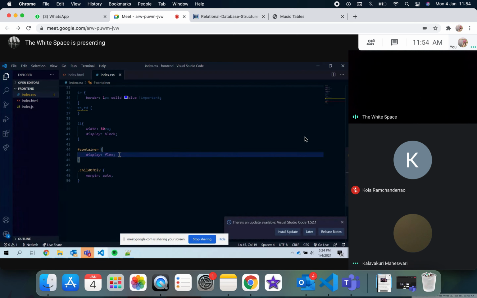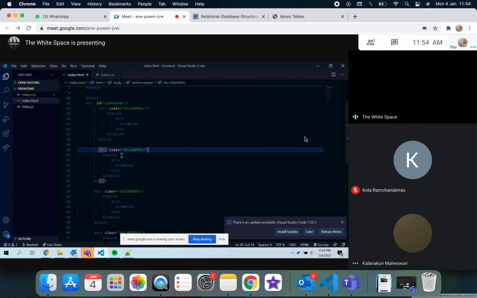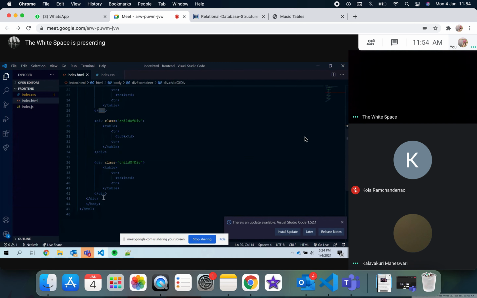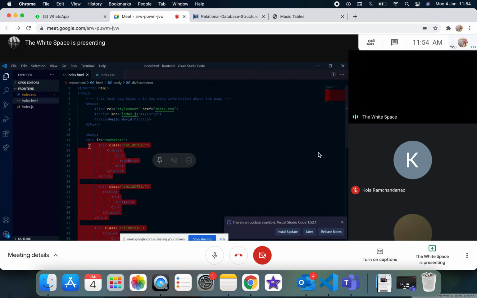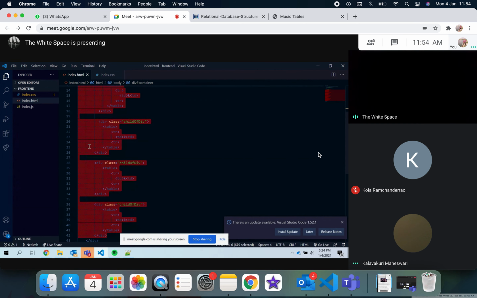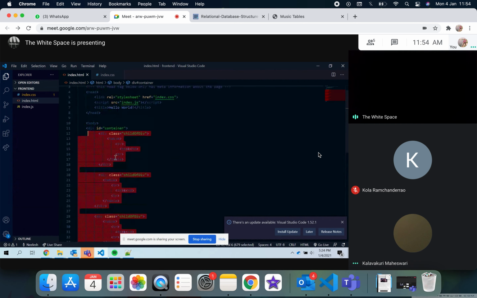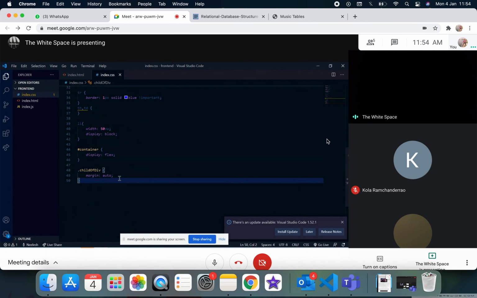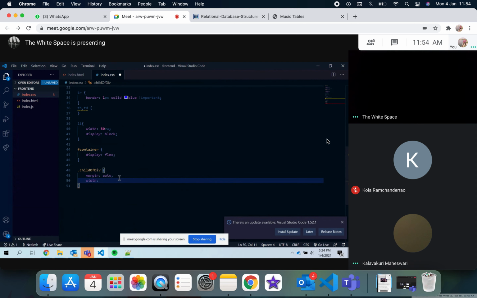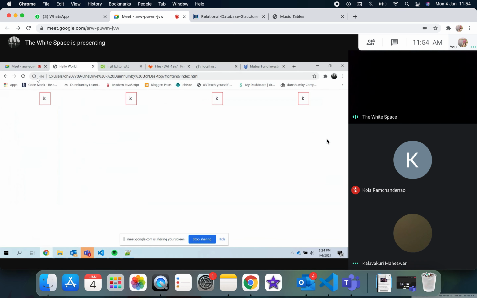Also, what other properties do we have? So what if we have too many elements inside this container? Let me just copy it and paste it. Or let's increase the size of them. So class of child of div, let them have width of 30 viewport width, like 30% of the viewport width. Viewport means the screen width, VW.